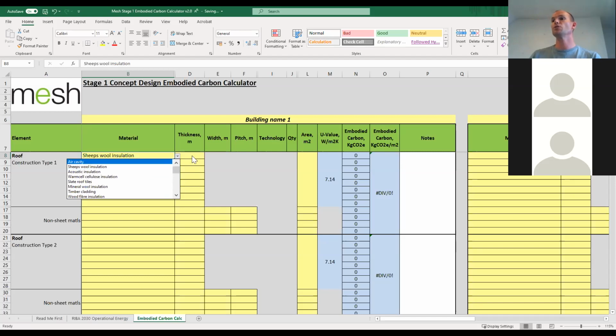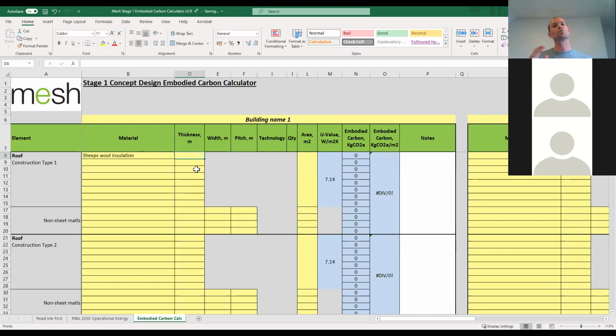So you choose your material, you put in your thicknesses. And what's worth mentioning here is that most of the calculation in this calculator is based on a building being built up from sheet material for walls and roofs and things. So you may have a layer of tiles, a layer of insulation, a layer of plywood, a layer of bricks, concrete, whatever. And what you're doing here is putting in the thickness of that element.